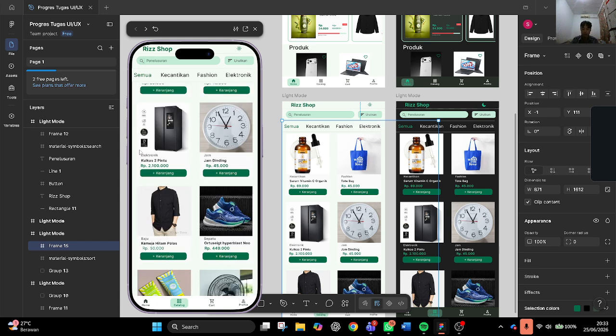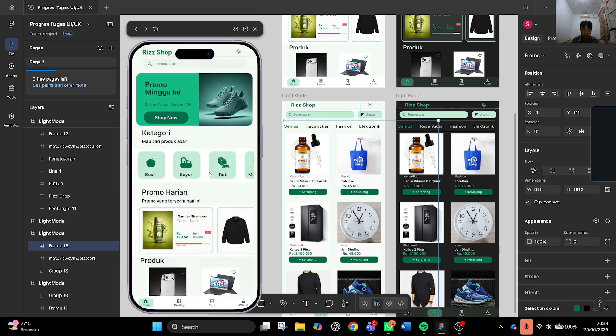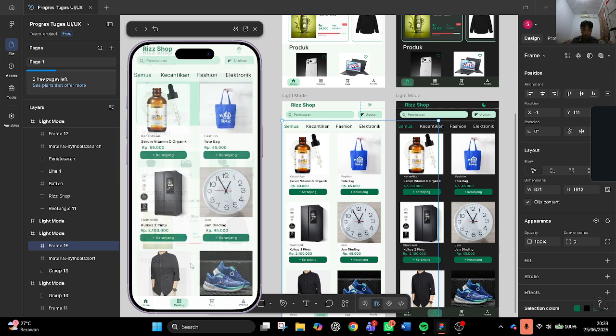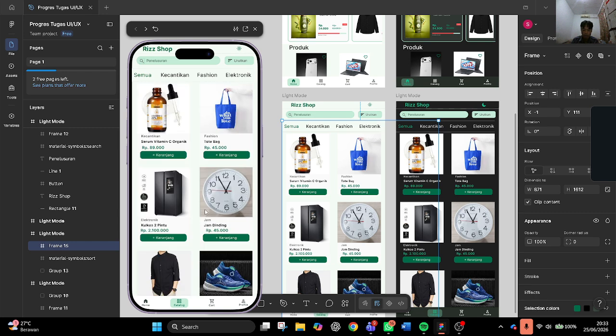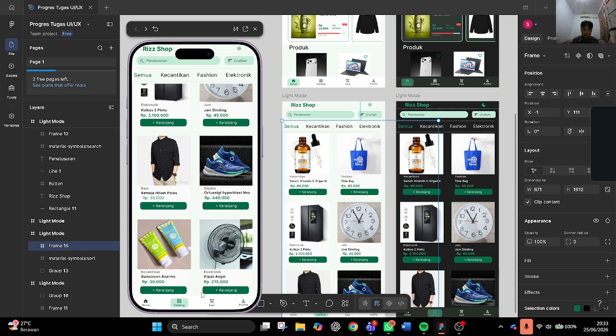Now let's move on to the scrolling demonstration. First, vertical scrolling. On the product catalog page, as I scroll down, more products appear, and the navbar stays fixed at the bottom, so users can always reach the main menu no matter how far they scroll.